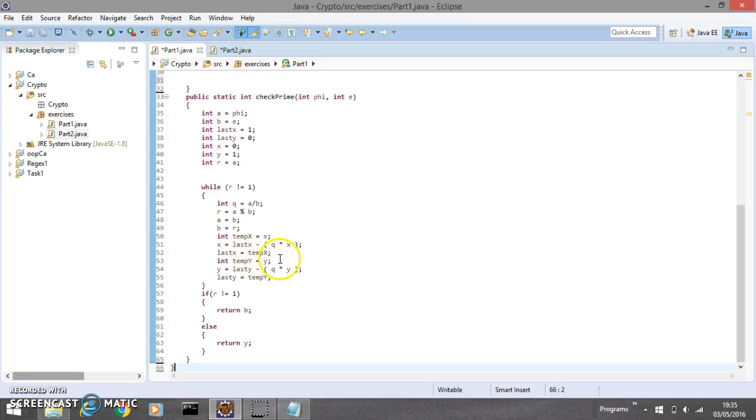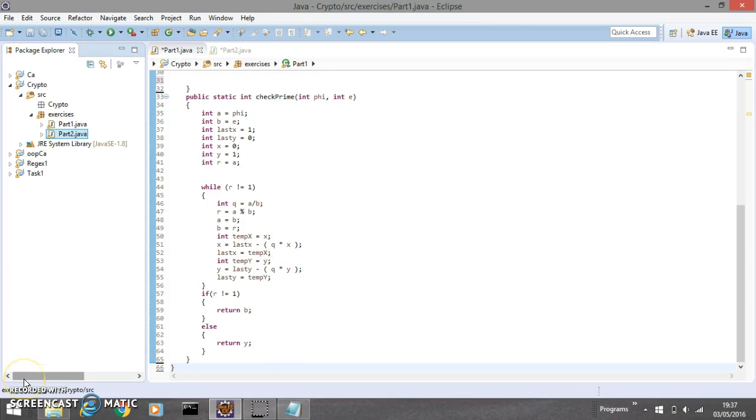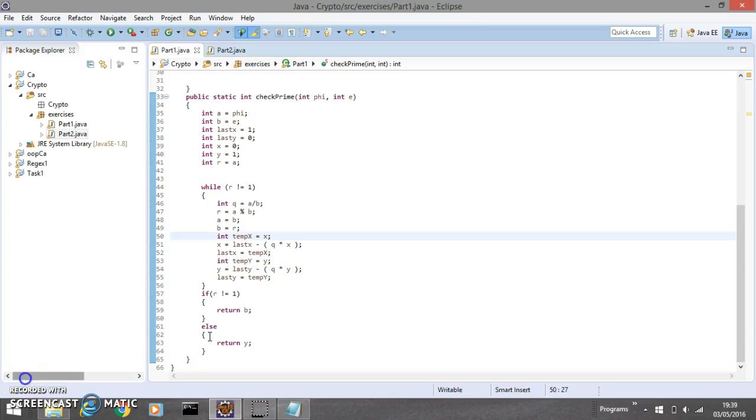Int temp y is a storage place for the value y before it changes. Y is equal to last y minus q times y, q being the whole number and y being 1. Last y gets the value that was in temp y. This method will return the mod inverse of the two numbers. Now I will show this method working.